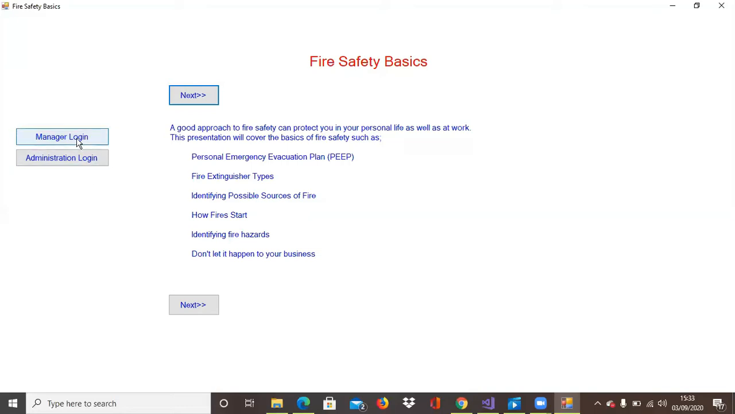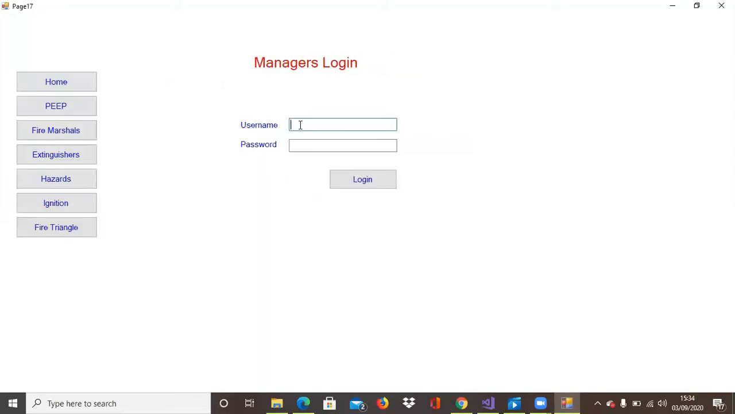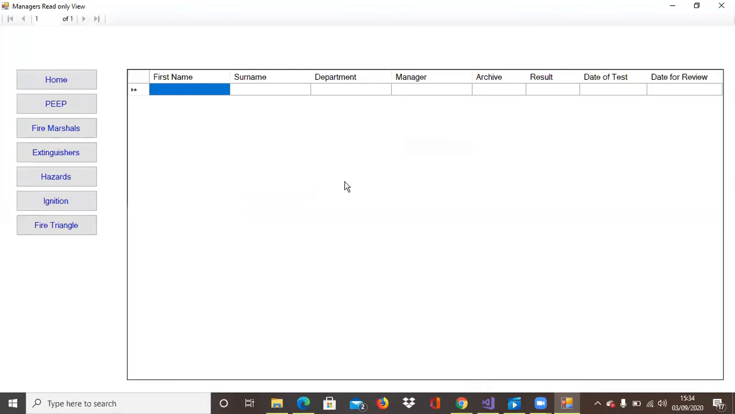We have a Manager Login button. There's a login I set up earlier just for this presentation, so I'll just key that in. This page shows the view that the managers get of the people who've done the test at the end of the session, the result, the date of test, and the date for review, which can be set by the administrators.